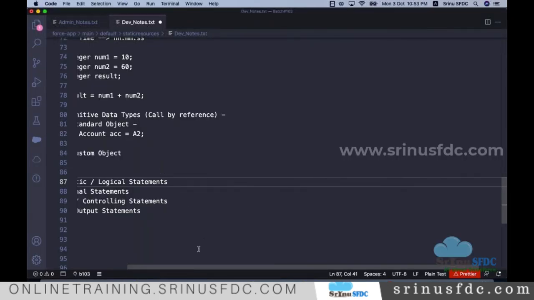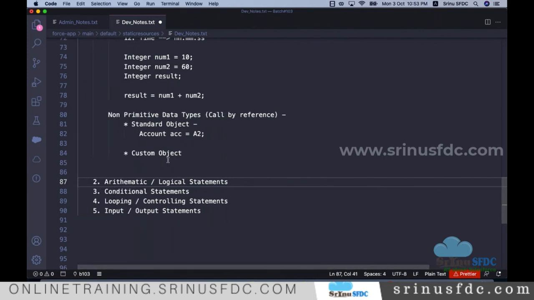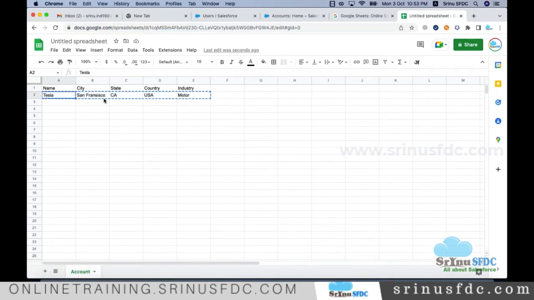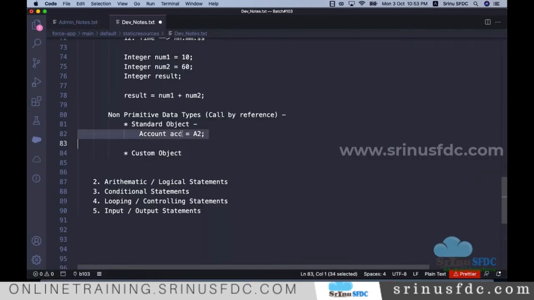So it holds the reference. But the actual data is present somewhere in the database, right? So the location where the row is present in the database, that location it holds. These kinds of things we call non-primitive data types, right? Call by reference. That means it only holds the reference, the location where the data is present. The actual data will be somewhere else.